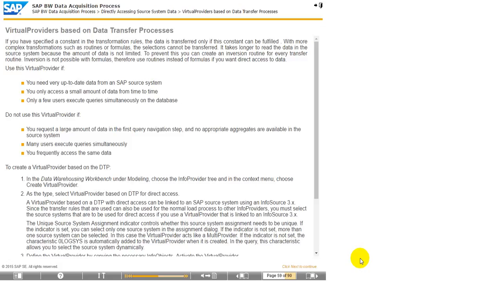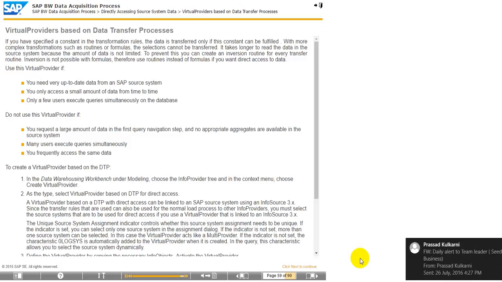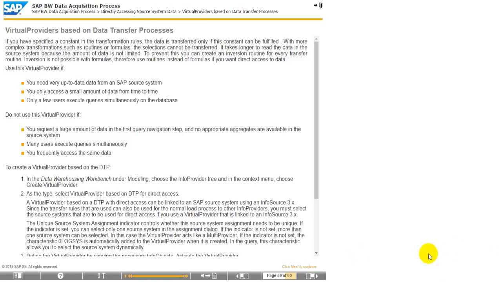systems. The set of characteristics together with their selection criteria are transformed according to the transformation rules to fields of the transfer structure. They are passed on to the extractor in this form. The delivered data records pass through the transfer rules in the BW system and are then filtered in the query again. Note, if master data and hierarchies are not read directly by the source system, they need to be available in the BW system before you execute a query.